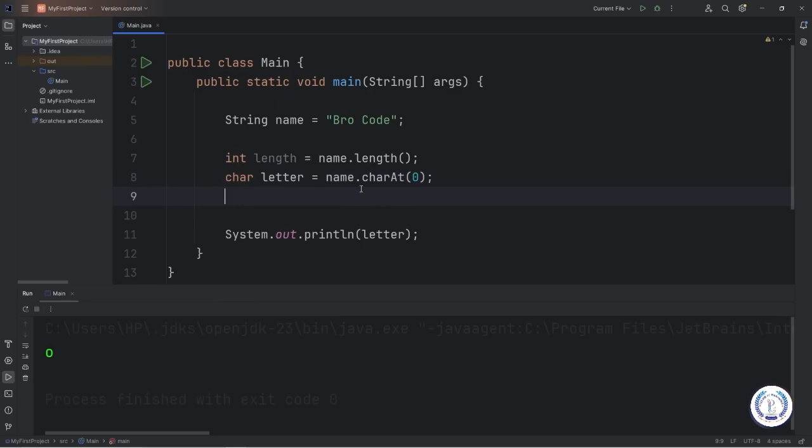We also have the capability of finding the index of a given letter. Let's say we have a variable of index. Take our name, use the index of method, find the first occurrence of an O. So in my example, that should be 2. 0, 1, 2. That is the first index of this character, O. What about a space? Well, that would be 3. 0, 1, 2, 3.